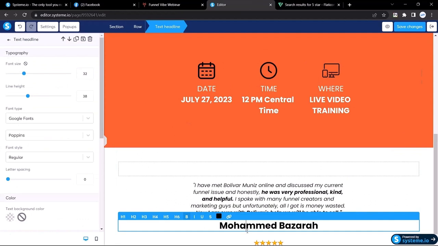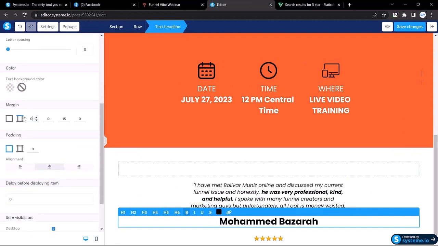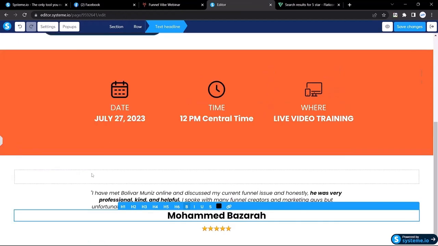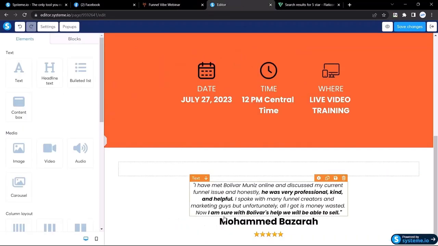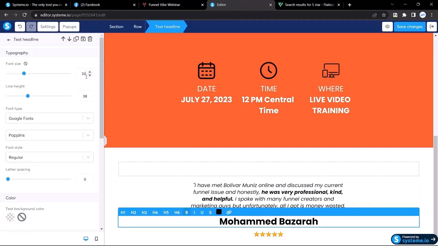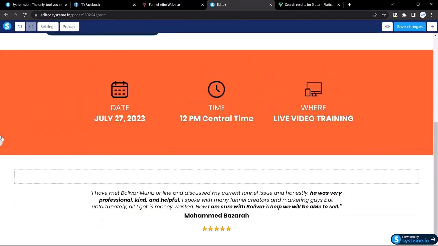Now click the text, and from here just reduce the margin top and bottom to 0 pixel, and let's make it also 0 pixel, and now it's looking fine. Let's see the font size. Select the text, the font size is 17 pixel. Let's increase the size a little bit, 17 to 21, and yes, it's fine. Now come over here.